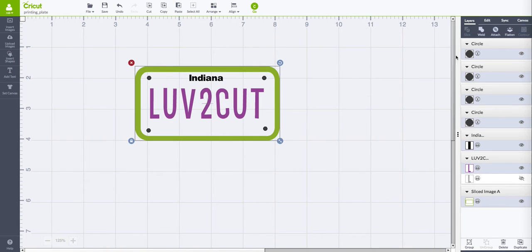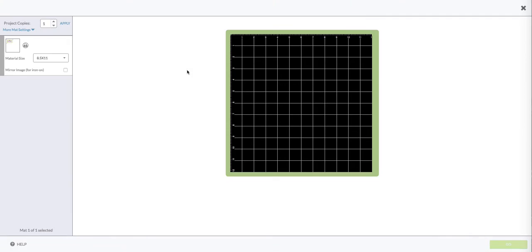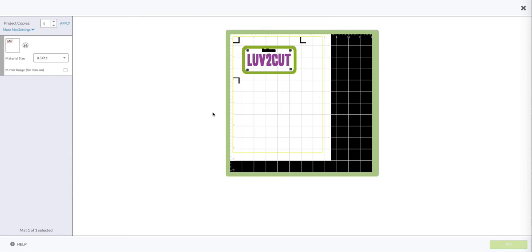So when I go over here and click flatten, you would think that when you click go, everything would be all nice and good. However, you can see from right here that it is putting a bleed on all of those letters. And to me, that indicates that the cutter is actually going to be cutting this out. So what can you do in order to prevent that? Well, I'm going to show you how.